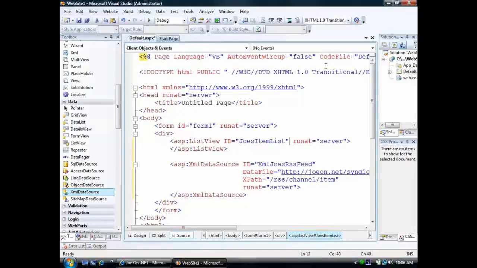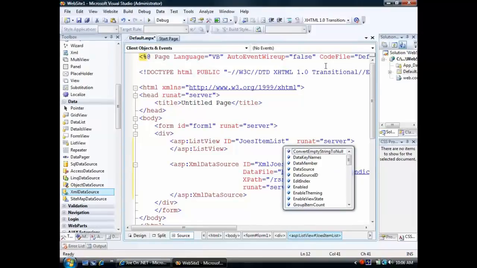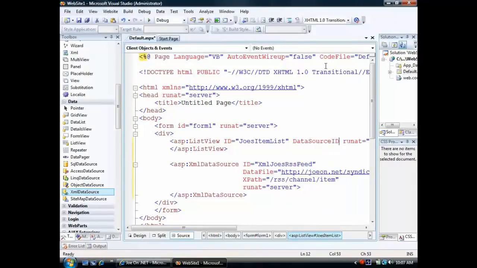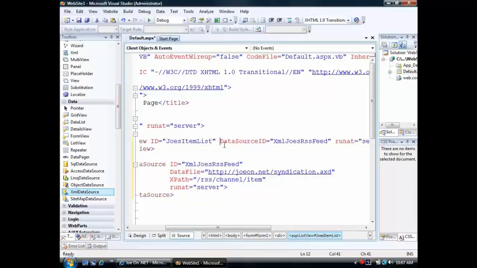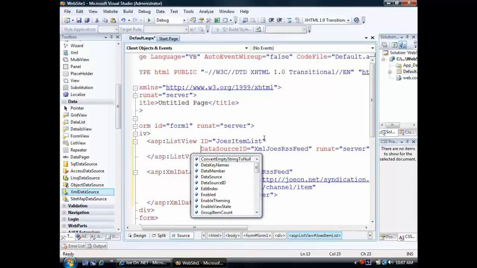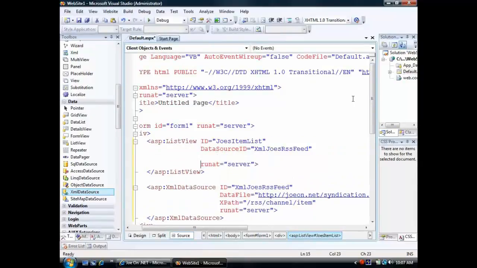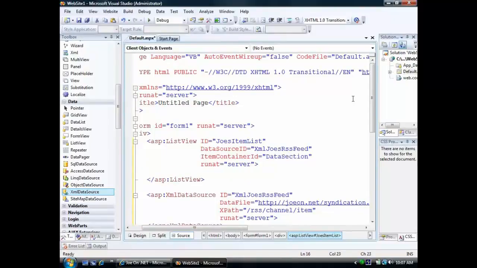Now, at the high level, we need to tell our list view control two things. First of all, we need to specify what the data source that we want to pull the data from is, and in our case, it's going to be XML Joe's RSS feed. And the other thing that we're going to want to tell it is to give it an item container ID, which we'll just call data section. And now I can populate the templates that we'll need for our list view.